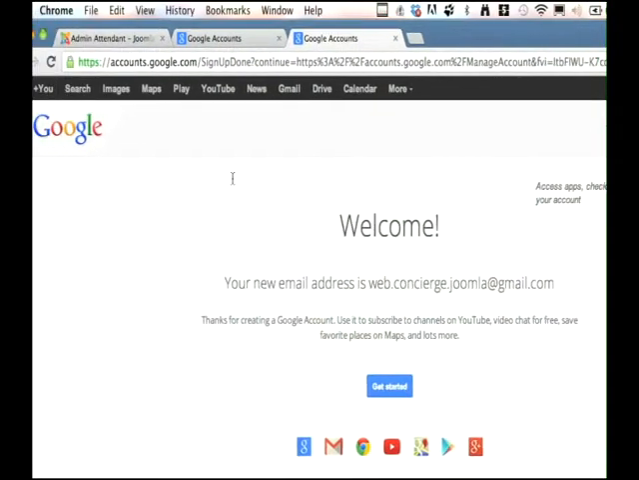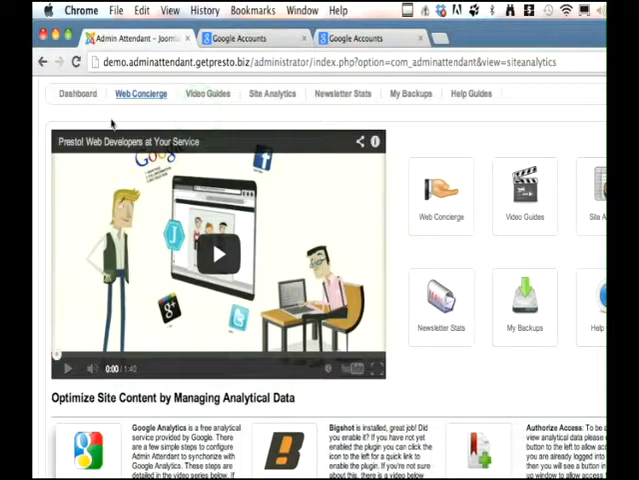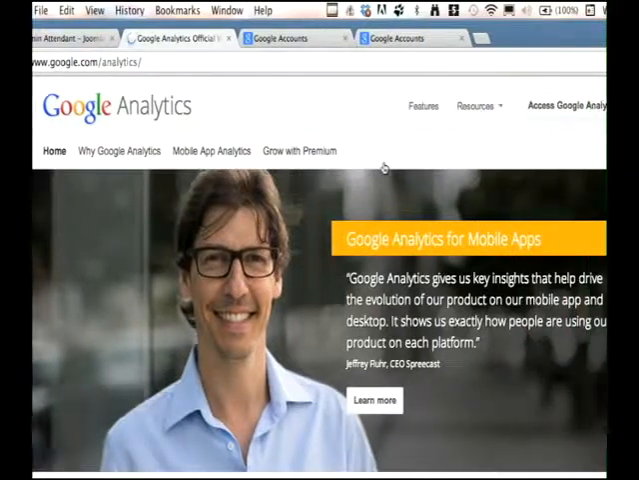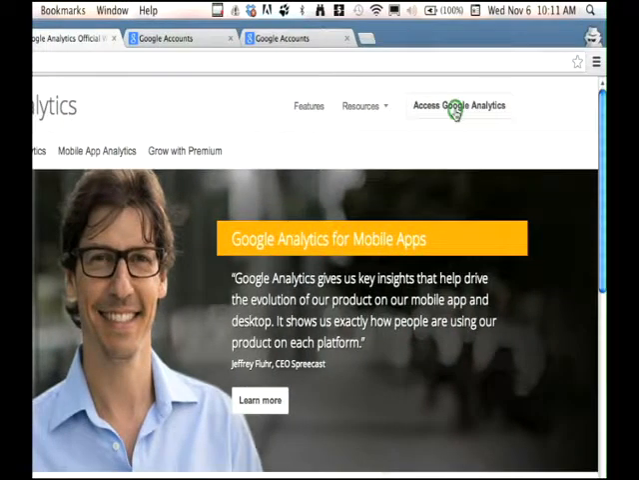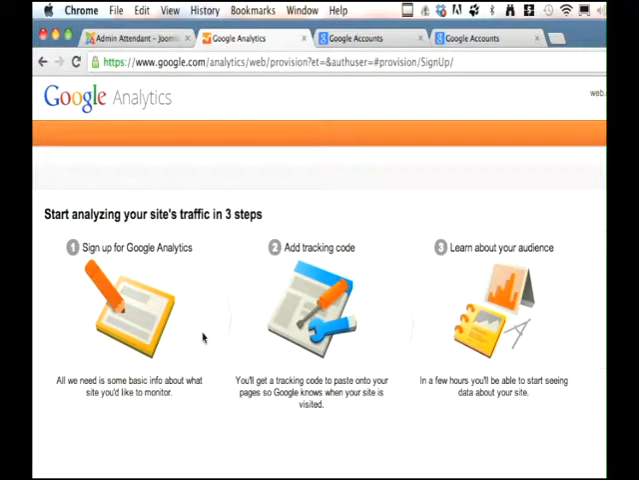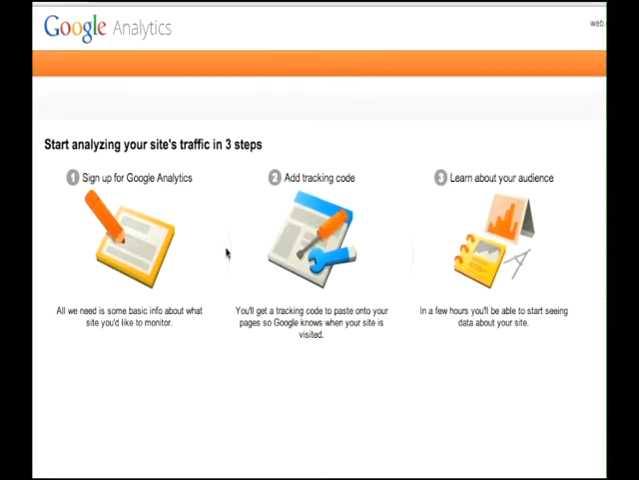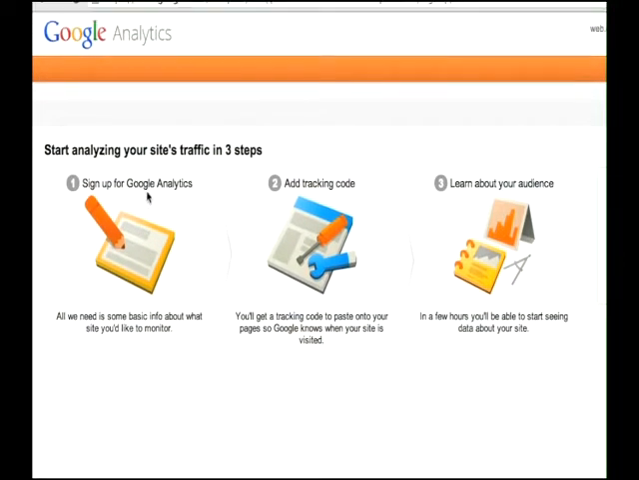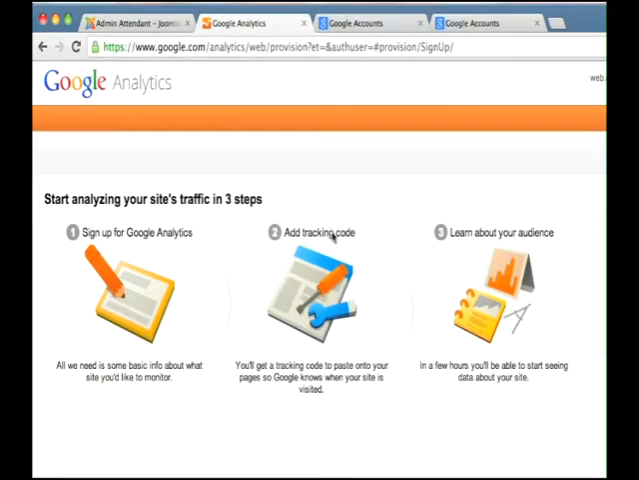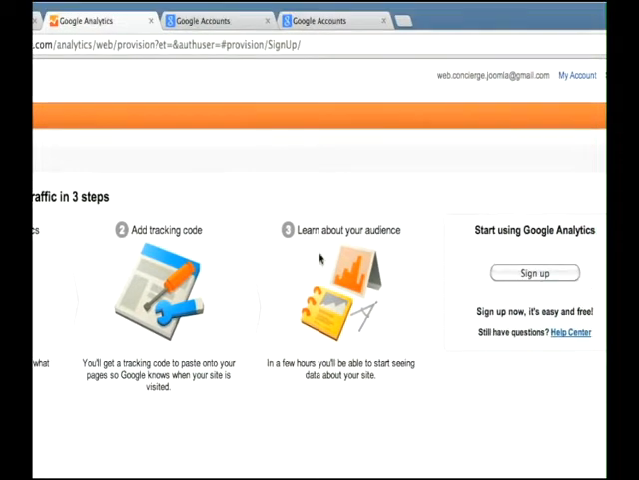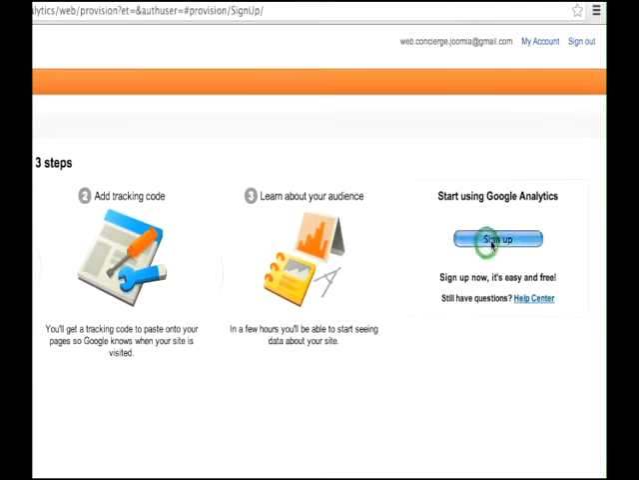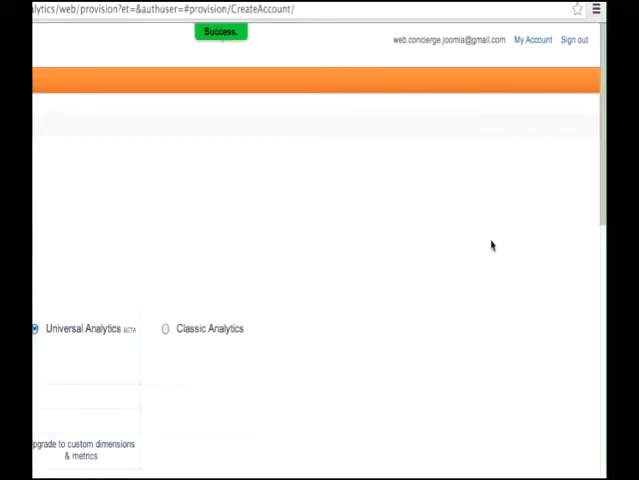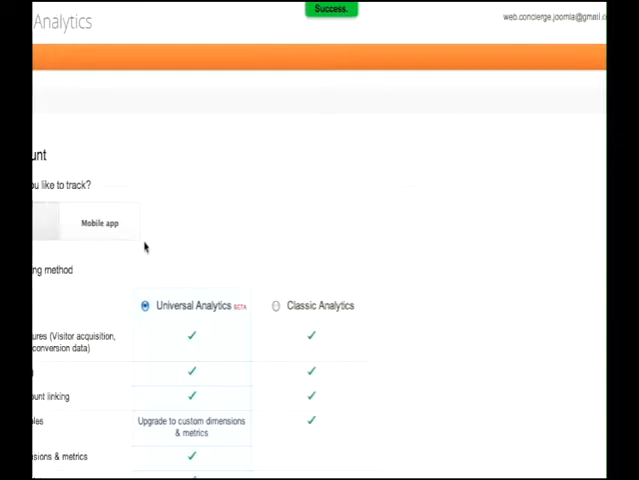web.concierge.joomla@gmail.com. So now let's navigate back to the admin attendant and access Google Analytics. At this point, since I'm already logged in, we can see the Access Google Analytics button show up in the upper right-hand corner. When the page completes the loading process, we can see there are 3 simple steps: sign up for Google Analytics, add tracking code, and learn about your audience. So let's start by signing up. Simply click the sign up button to the far right-hand side of the page.